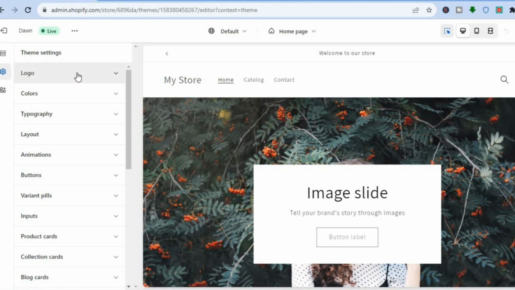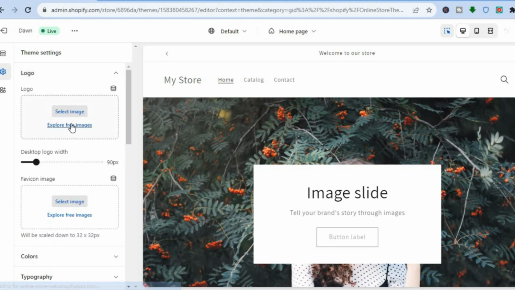From here, you'll be able to add a logo by simply tapping on logo. You could upload a logo, or you could add a free logo by simply tapping on select free images. You can also add a Favicon image if you want.